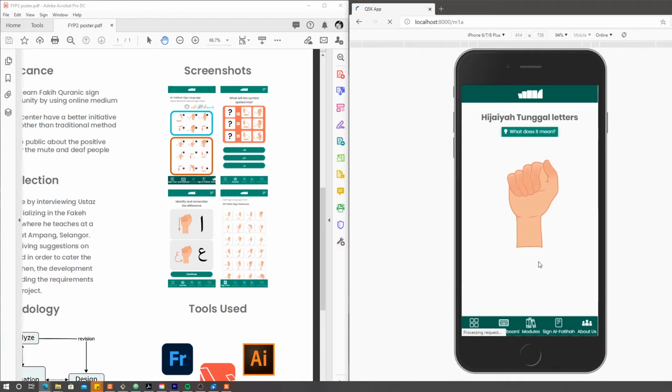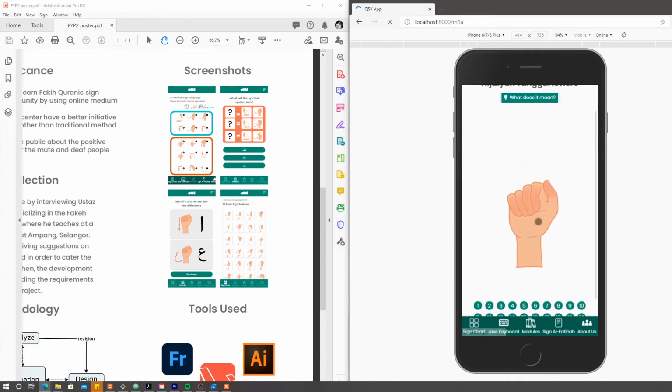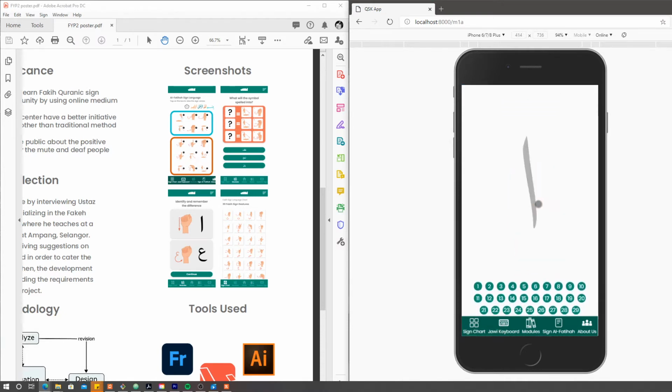In Module 1, user will be shown an animation on how to spell each of the letters using the sign gesture. User can also change between the letters by clicking on the page number on the bottom of the page.